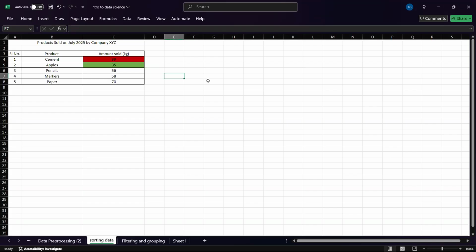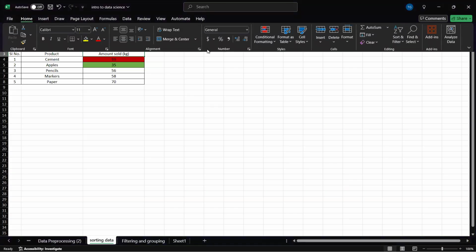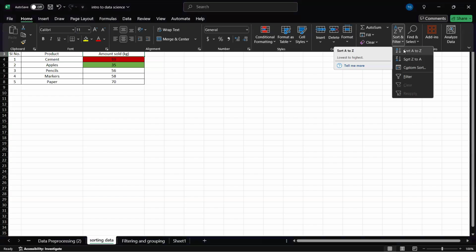The amount sold is in column C, so you can select any cell from column C. Then go to Home, click the Sort and Filter button, and click Sort A to Z, which means lowest to highest. This is ascending order, referring to the numbers.